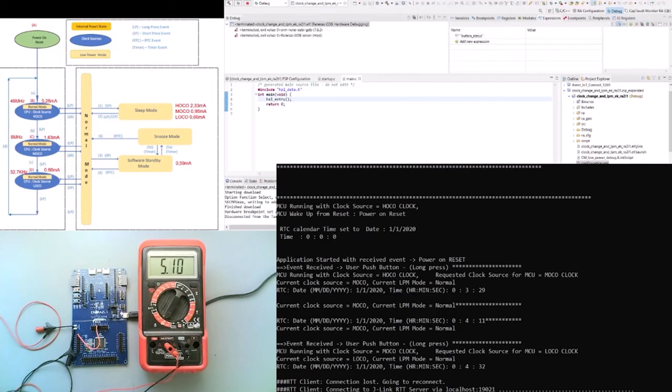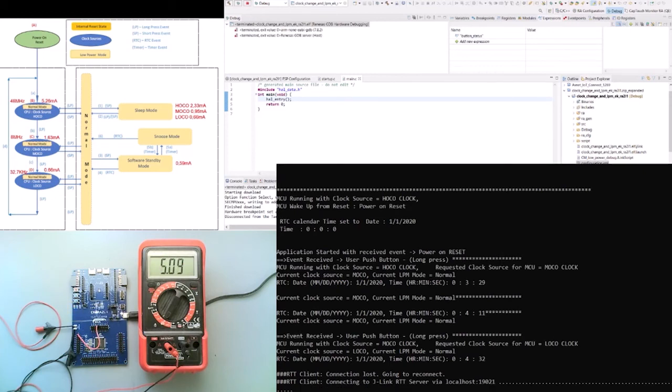If I disable the RTT communications, then the power consumption drops down. Here you see the RTT communications trying to reconnect, but that's not possible. But the device is in high-speed on-chip oscillator mode. Power consumption is approximately 5.1 milliamps. Giving a long press brings the device into middle speed on-chip oscillator mode. Power consumption now drops to approximately 1.16 milliamps.